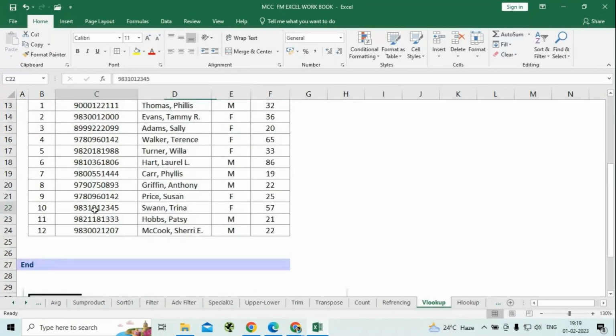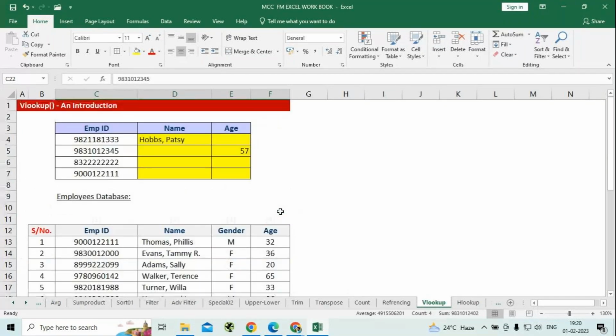Is it the same? Yes, sir. Is that the right information? You got it. Okay, that's good. Fine. So I hope everyone has understood the VLOOKUP functionality. Okay, try with others.